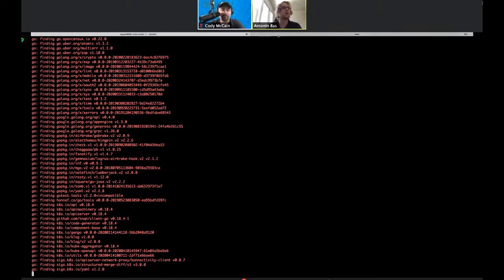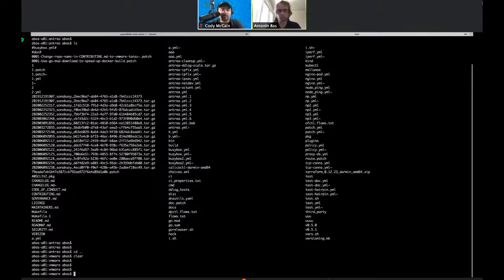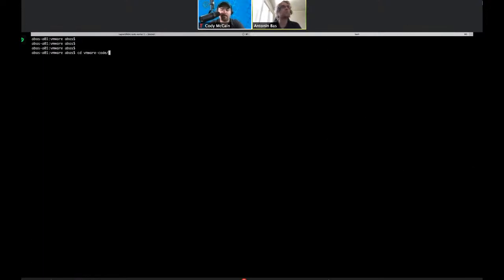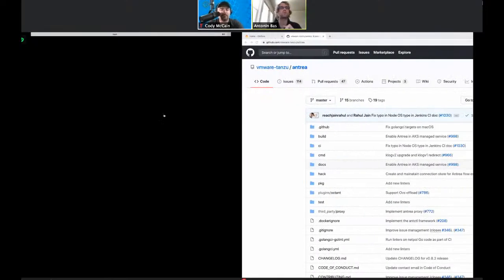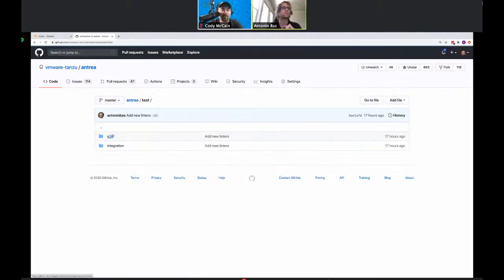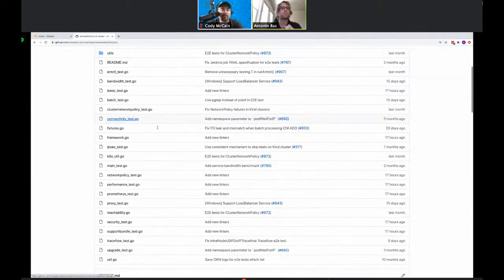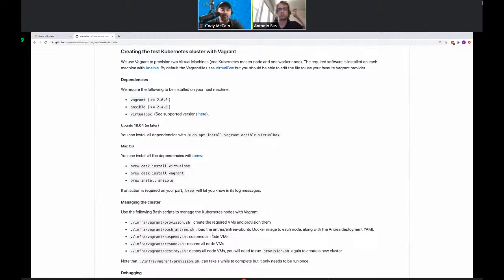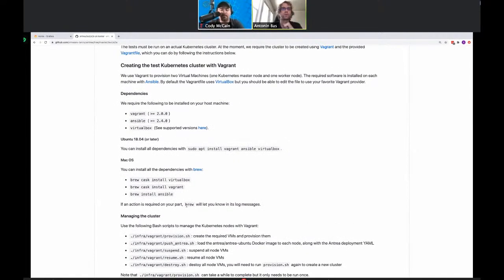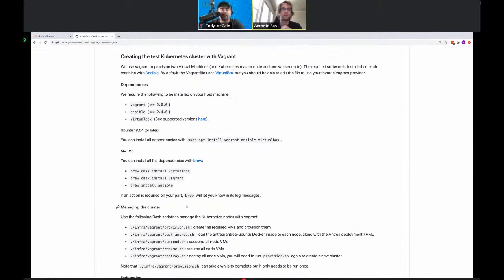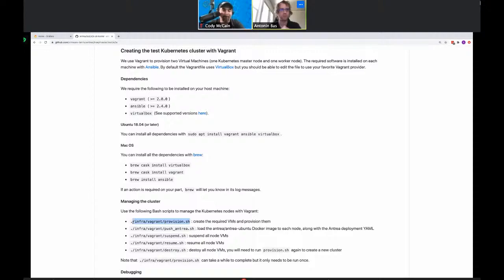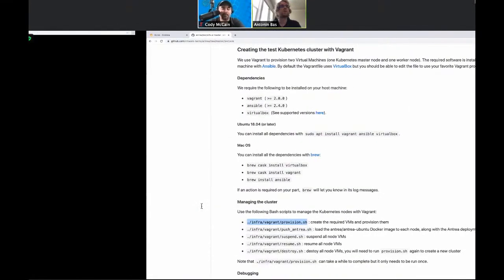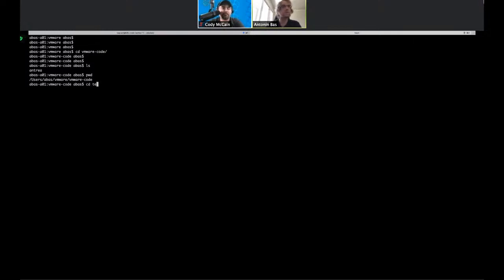While this is going on, in the second terminal, also let me increase the font, here we go. I'm going to cd into that same directory, and I'm going to provision the cluster using the provision.sh script that Cody mentioned. Now, if I go to the Antrea repo and I go to test E2E here, we give some detailed steps on how you can provision a Kubernetes cluster and run the Kubernetes components in that cluster using Ansible playbook and creating the VMs using Vagrant. So I'm just going to be using that script here to provision the cluster.